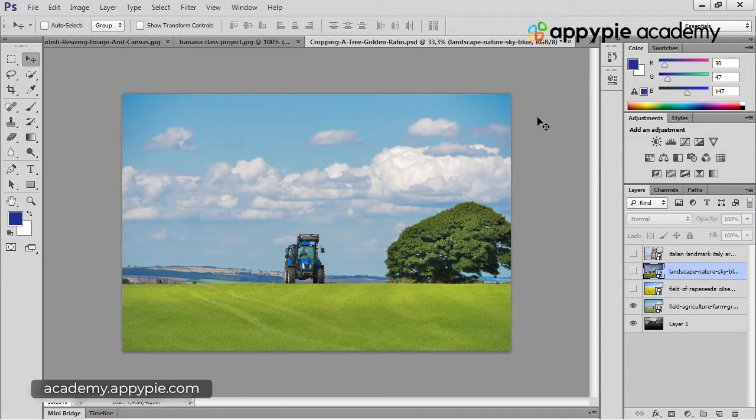So in order to adjust our composition, in order to make it more balanced, to make it, well, basically look prettier.